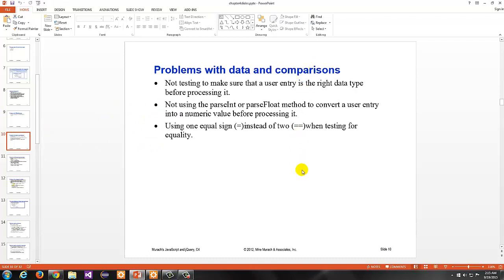What about problems with data and comparisons? Not testing to make sure that a user entry is the right data type before processing is one example. Not using parseInt and parseFloat to convert a user entry into a numeric value before processing it. And using one equal sign instead of two when testing for equality. That actually performs an assignment rather than a comparison, so that could be a problem.